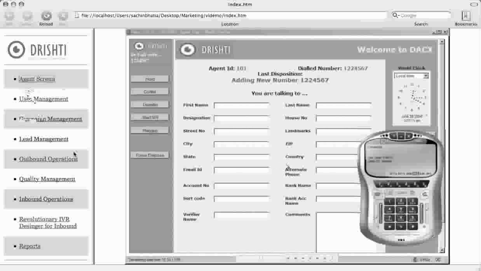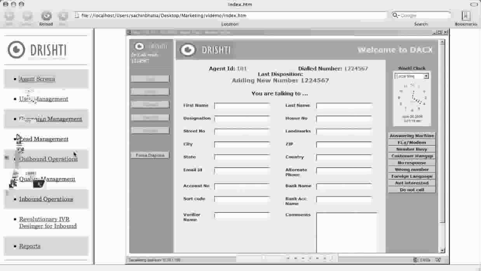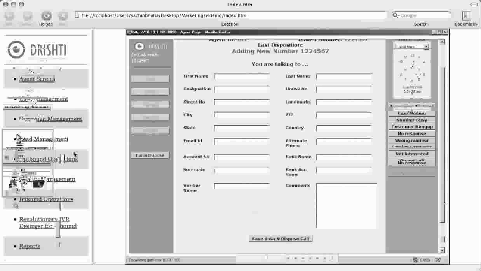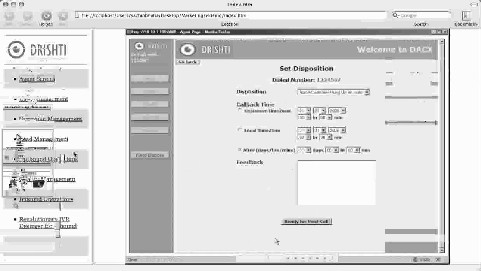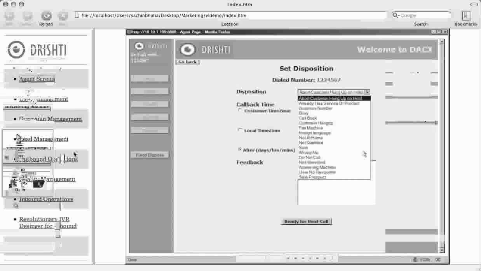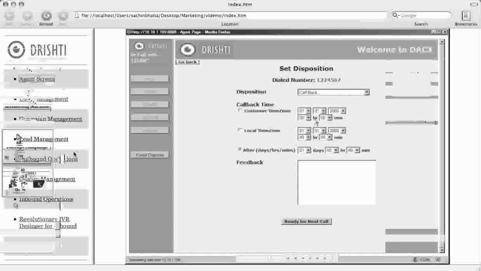When the call ends, the agent is given time to dispose the call. The agent may submit one of the quick dispositions on the right or go ahead and do a complete disposition. If the disposition is a callback, the callback time may be specified in the customer time zone, in the local time zone, or after a specified amount of time.